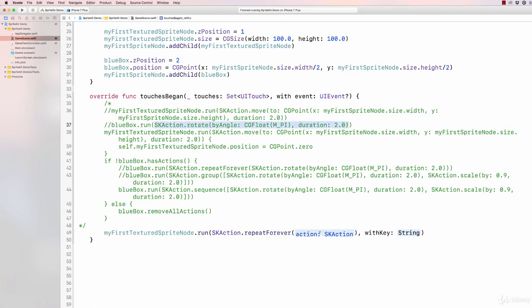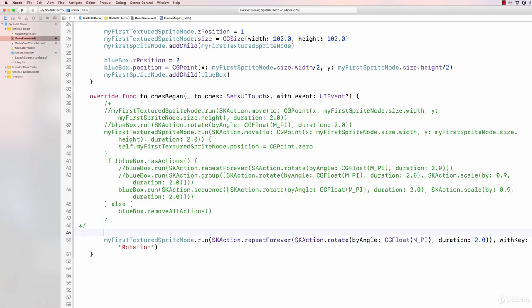So let's copy the rotate action from our blue box here and paste it as the child action for our repeat action here. For the key, I must specify a string, so I'm going to use rotation. What this means is that this rotate action now has the key rotation, and I can always use this key to retrieve this exact action and work with it within my code.